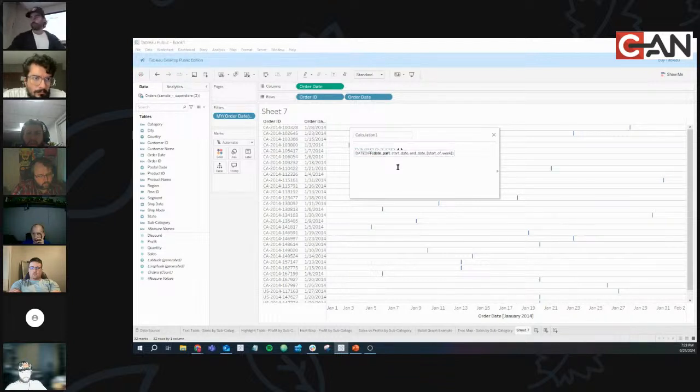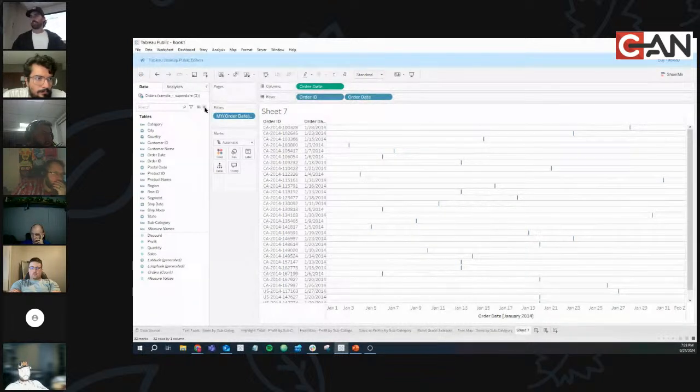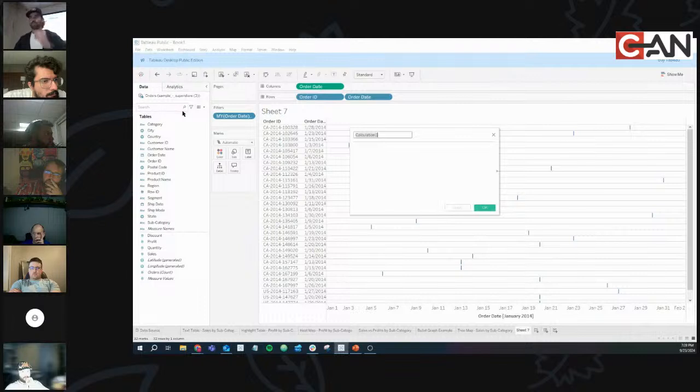Where did you go to create the date diff? Yep. So right up here, there's a little drop down arrow. You'll hit create calculated field. That work? Yeah, I got it. Thanks.